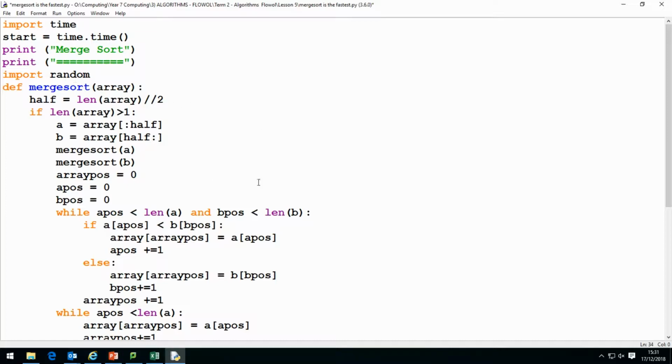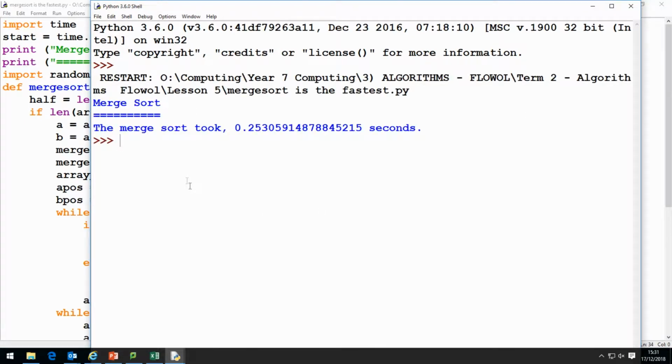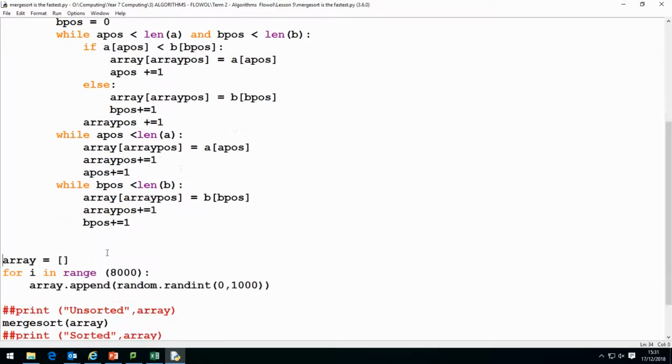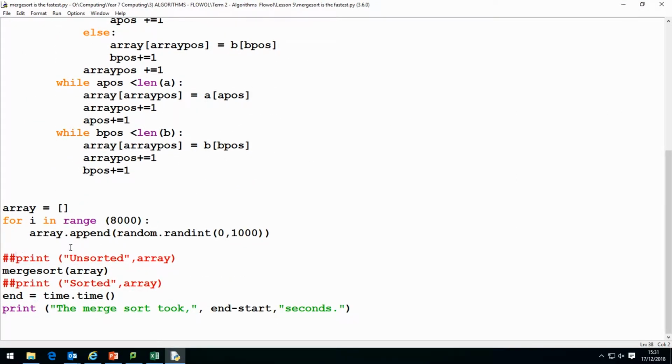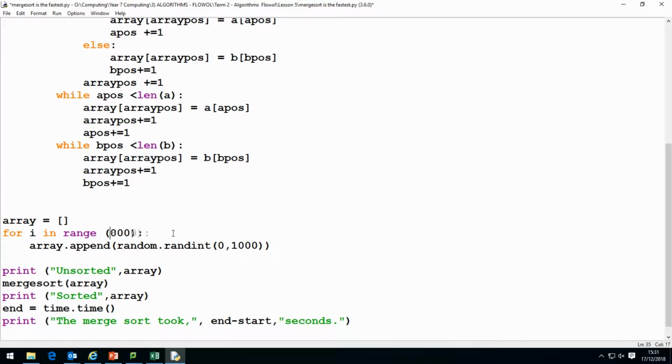Okay, let's just start off by running this merge sort. The program will generate a list of, I think it's 8,000 numbers randomly, and then it will sort them. And we get an output here that tells us how long it's taken, which is about a quarter of a second. Now, I could be cheating, so let's just put my print statements back in, and just to speed things up a little bit, let's make that a smaller list.